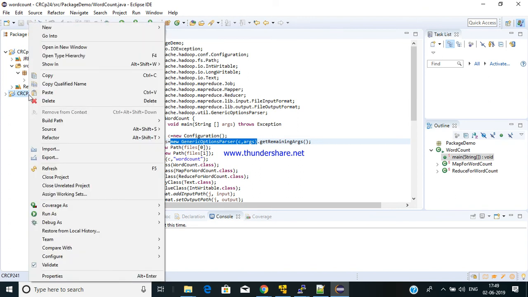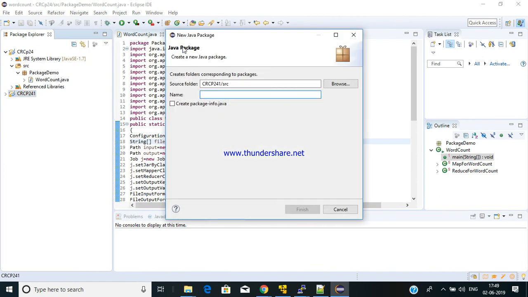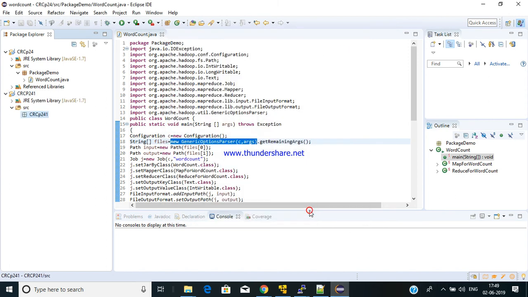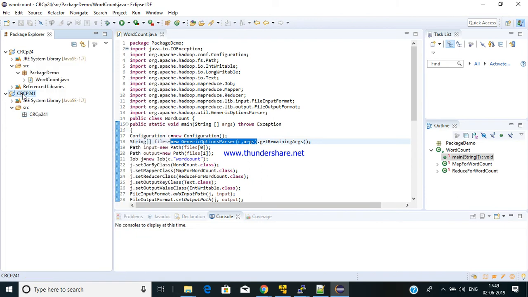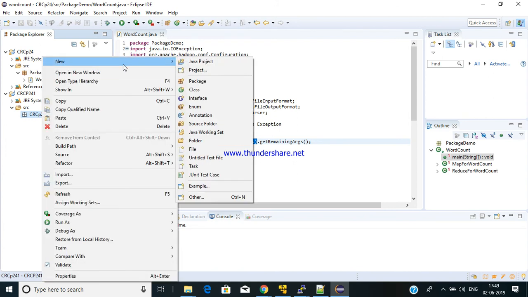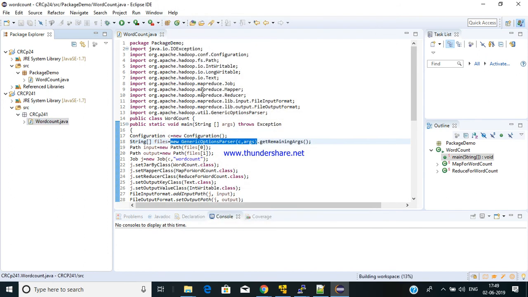Now I have the project. Next I need to create a package. What is the package name? Whatever the package, here we can give it. Let's say CRCP24.1. That is my package. Again click finish. Now we can see the package. First we have to create the project. Right click on the project, create the package. Once the package is created, right click on the package and create the class. Whatever the class, I can give WordCount. Now it has created WordCount.